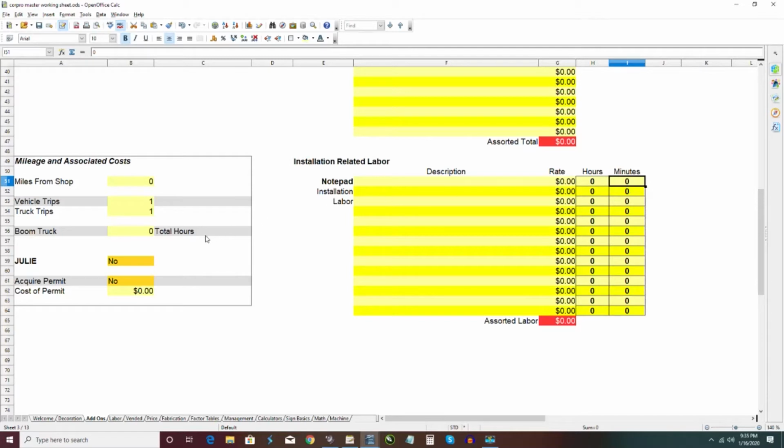Now back over to the left-hand side, there's just a couple of things down here. If you have to call before you dig, just go, yeah. We'll charge for that. Do you have to acquire a permit? Yeah. And how much is a permit going to cost? Well, I leave that open as an input because every town is different. Sometimes every job is different. And you just plug that in there.